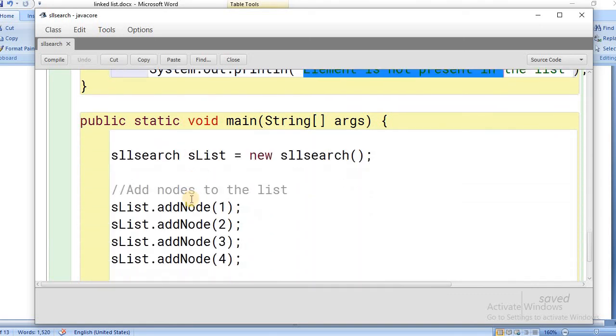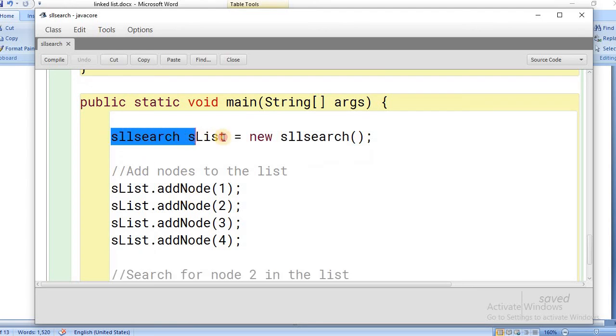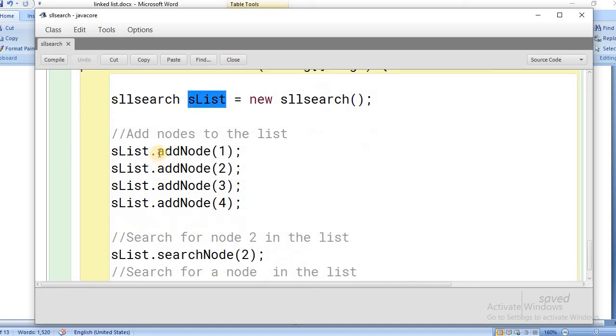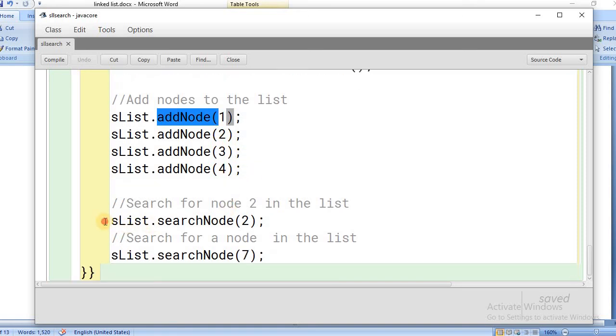Now let's see the main function. We'll create the list with the help of the class. We'll create the object of the list, and then we'll add a few nodes. Here I have added 1, 2, 3 and 4. We have added 4 nodes in this case. And then let's say we try to search value 2. So obviously 2 is present in the list. It should display with its position. And then I have already tried one more element, that is 7, which is not present in the list.